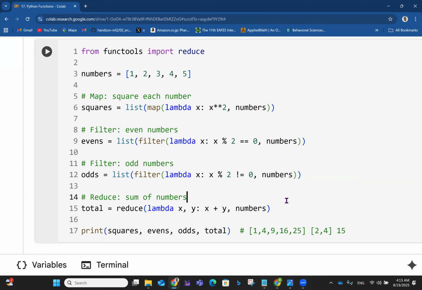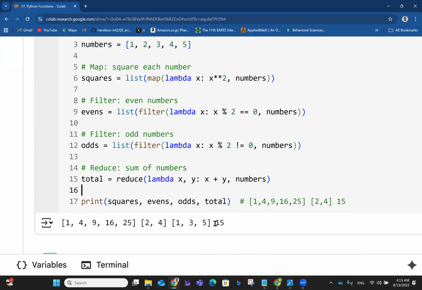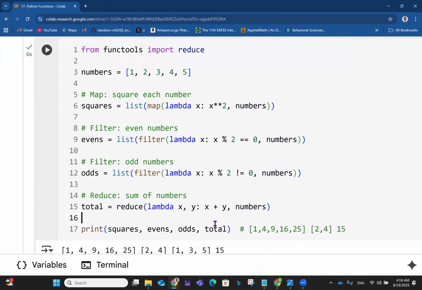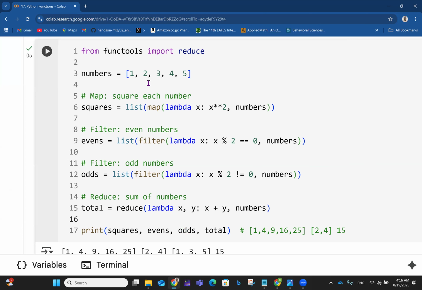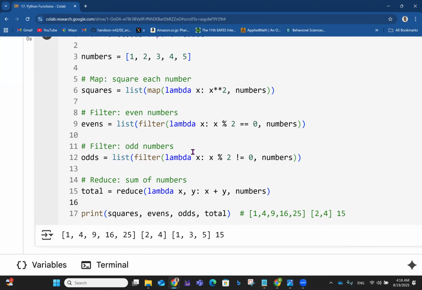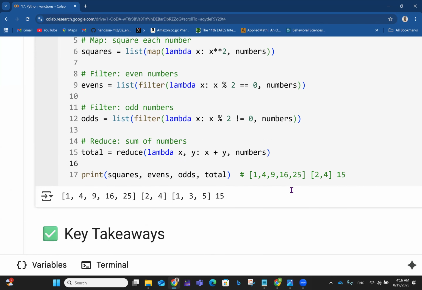At the end of the day, if you run all this, you just print squares, evens, odds, and total. First of all, you have the squares of all these numbers: 1, 4, 9, 16, 25. Then what about the even numbers? That's 2, 4. The odd numbers: 1, 3, 5. And of course, the sum of all the numbers, you add the total of all the numbers like that.